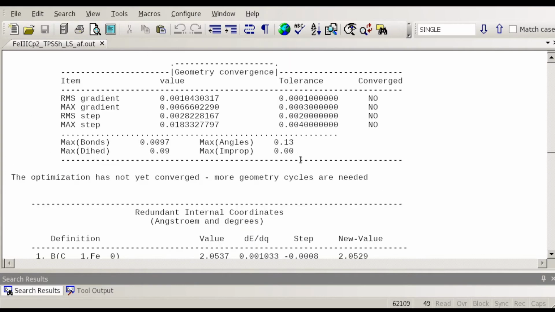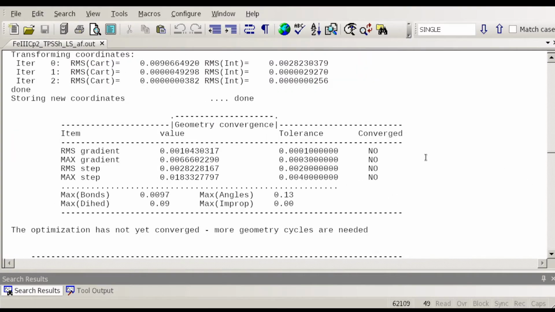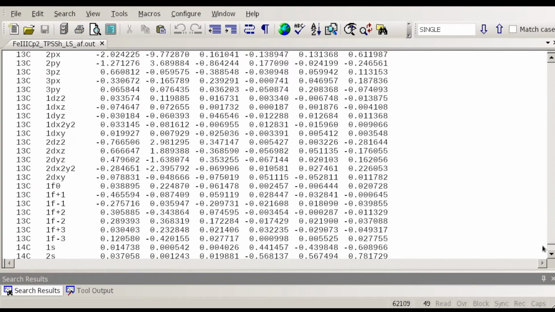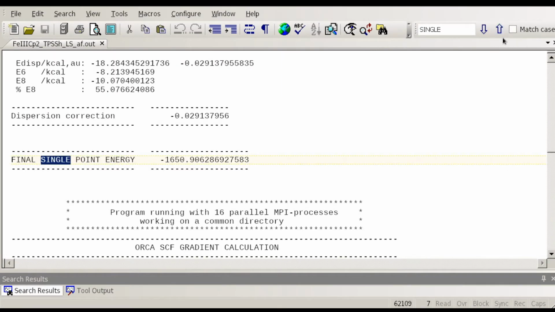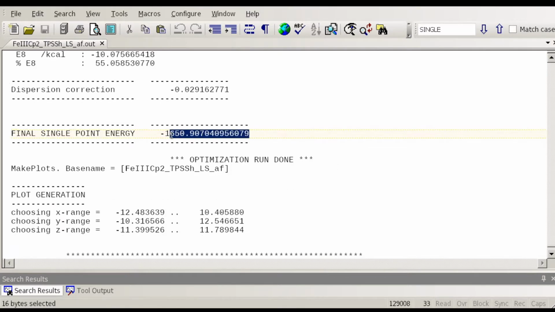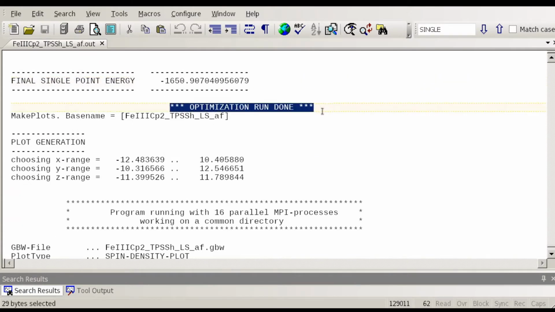After that there are many other options. For example, the previous energy was the final single point energy from the first step of the calculation. This is the final single point energy from the end of the calculation after the geometry optimization has been performed. So it says after that optimization run done.